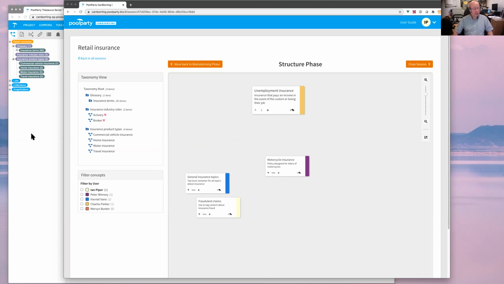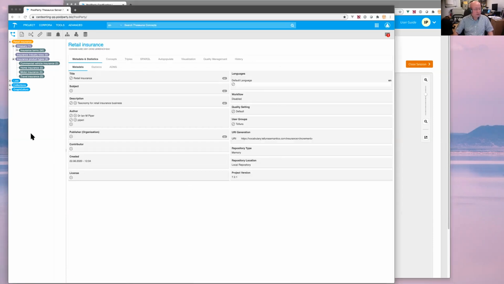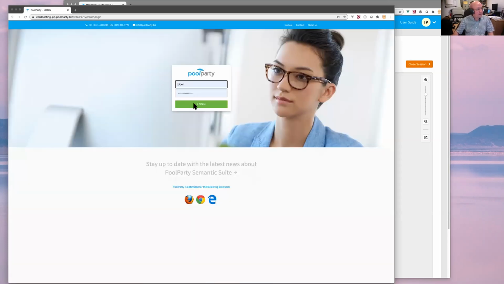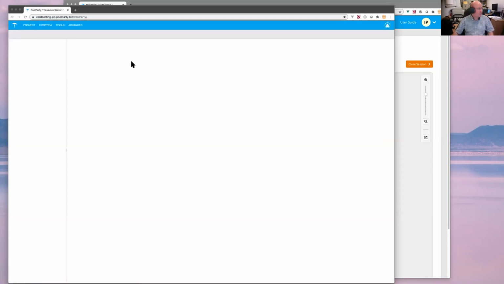Now, that's a slight lie, because if I flip over to the PoolParty screen, you can't actually see them at the moment, and that's because of a refresh bug in PoolParty. They're working on fixing that. But if I click on insurance industry roles, also I've been timed out. So I'll just go back in again, apologies.